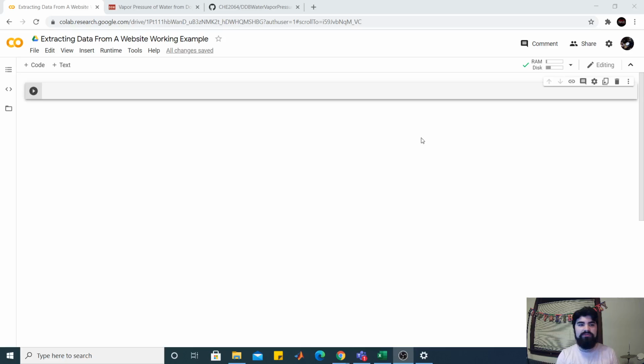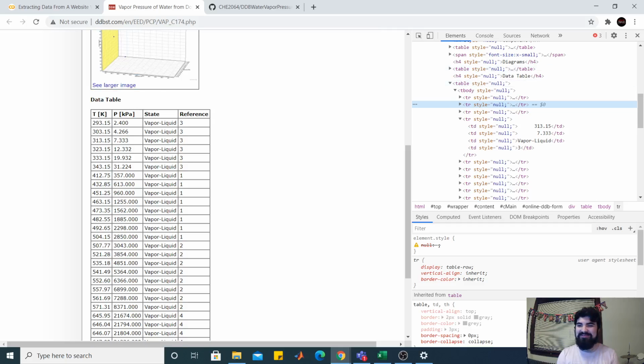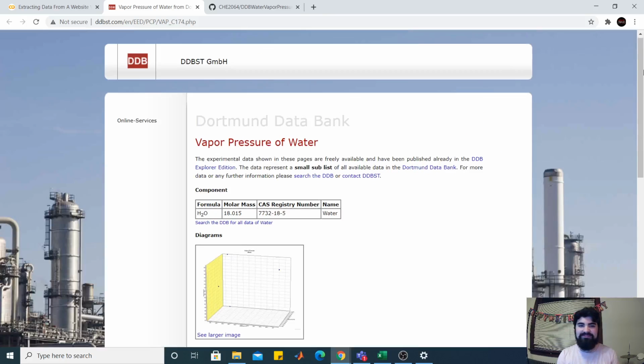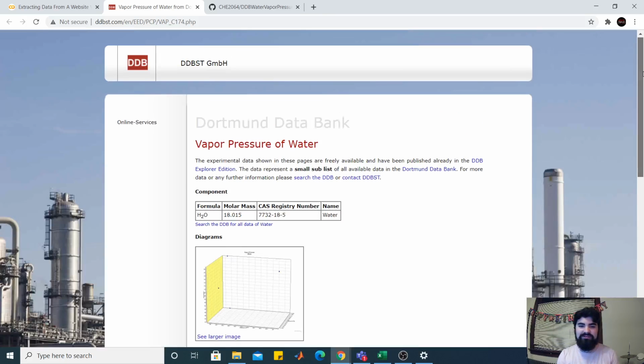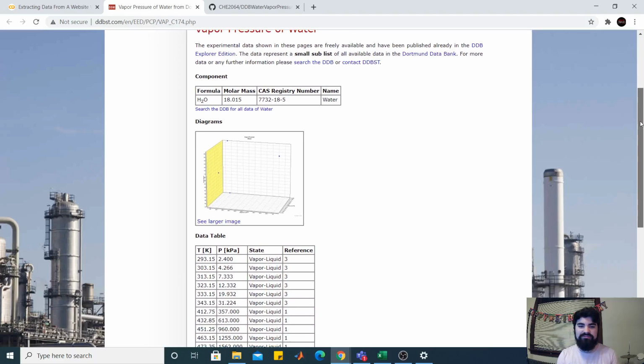Using Python, or specifically in this case, Collaboratory. I'm starting with a blank sheet, typing it all out so that you fully understand the concepts and my thinking on what's going on here. Where we're going to be extracting from today is, no spoilers, the Dortmund Databank, vapor pressure, water, which doesn't really matter.